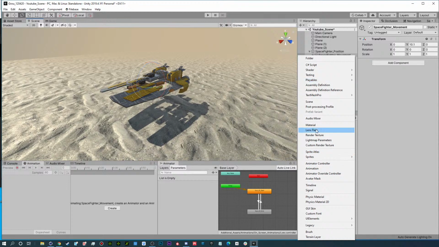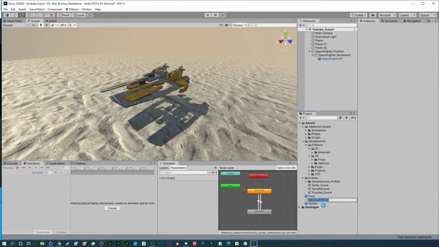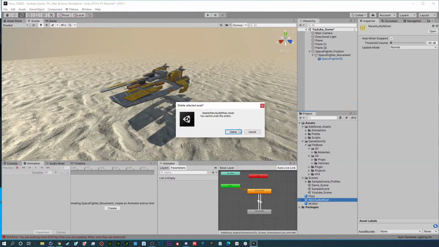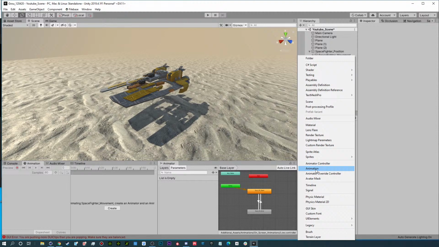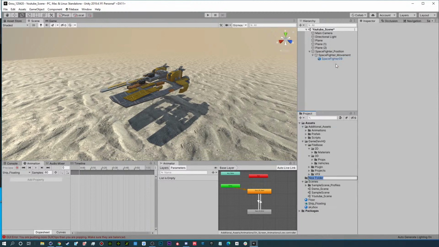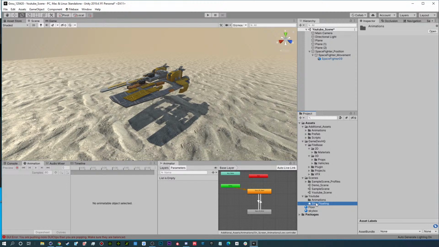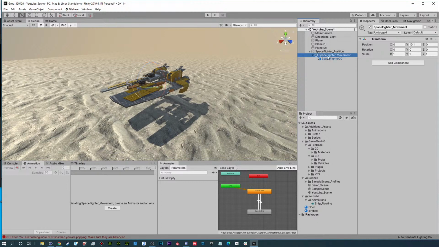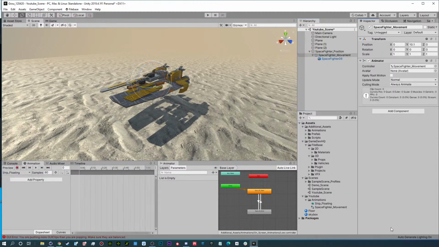And now if you go to your project window, oops, I always do this. Let me delete that. Okay, if I go to my project window, I can go down here to animation, and I'm going to call this animation ship floating. And I'm going to package this all into a folder called YouTube, so I know where all my YouTube stuff is. I'm going to create another folder called animations, and I'm going to put this under ship floating. Okay. And so I want my ship to float with this space fighter movement null right here. So I'm just going to take this ship floating and drop it in there.